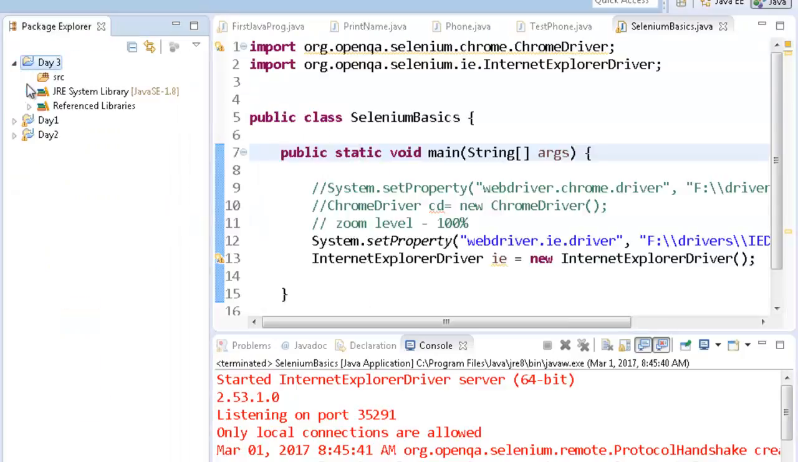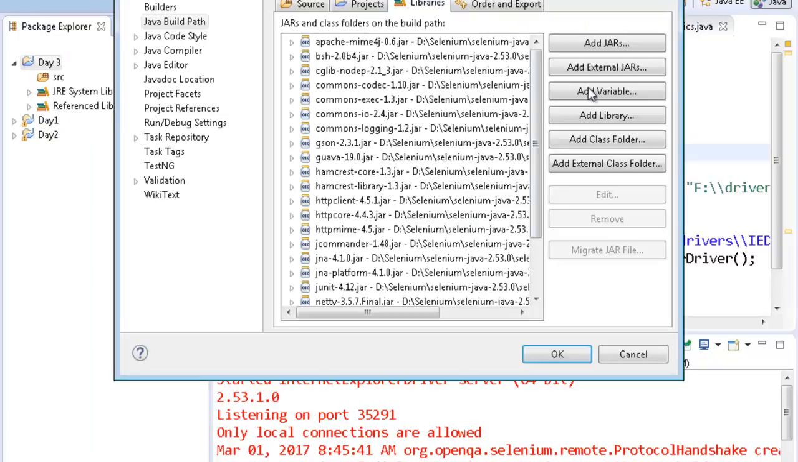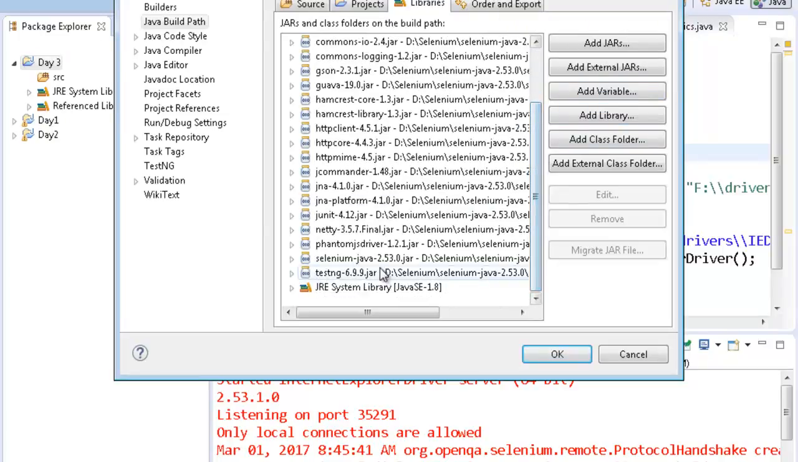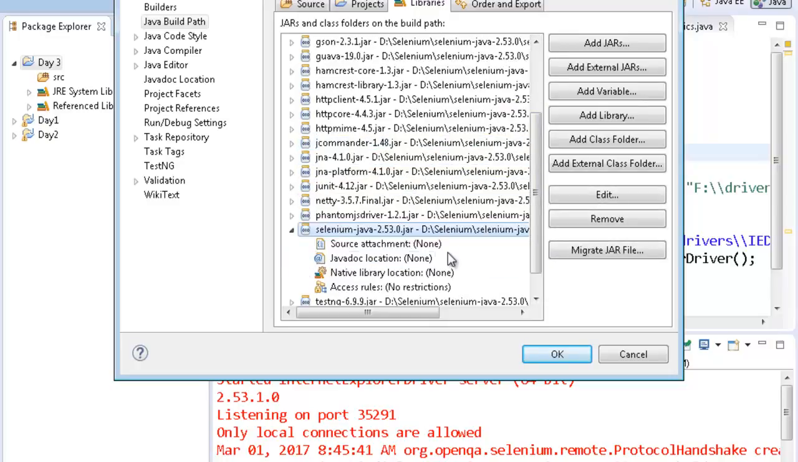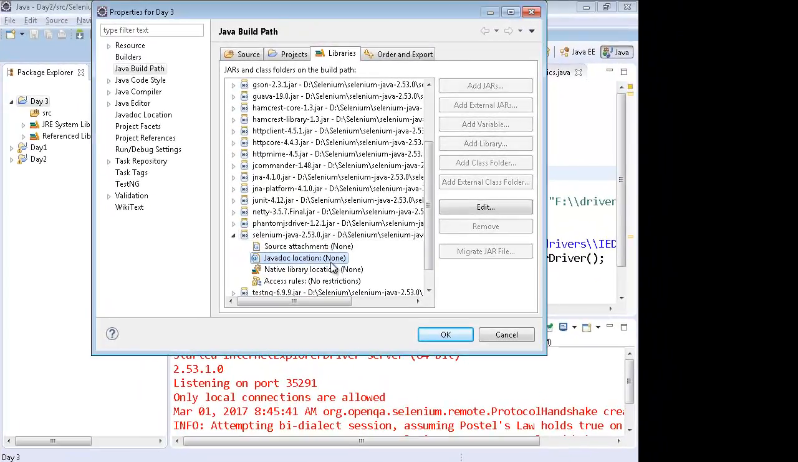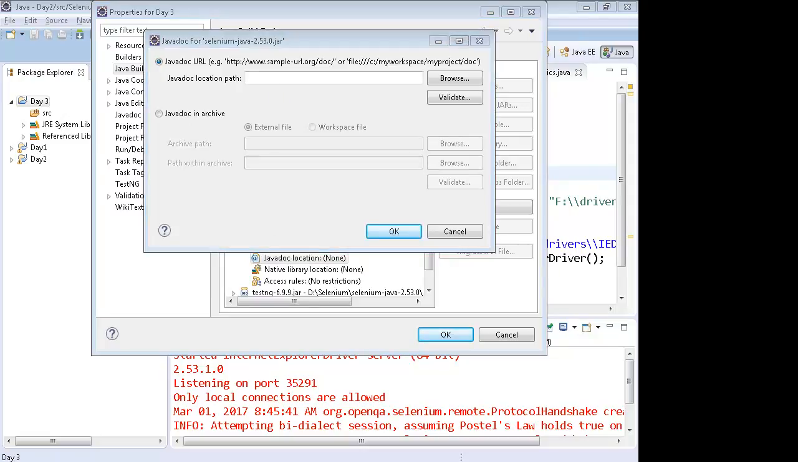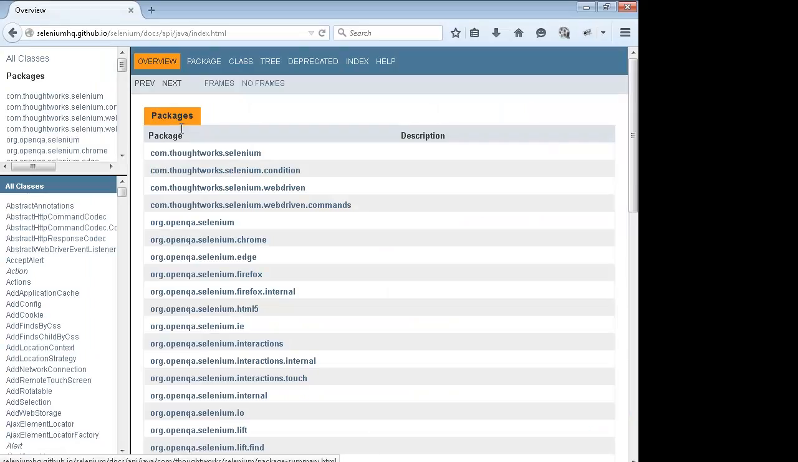Okay, this is my project day 3. In day 3, I have added all the jar files for Selenium. I will go to the main jar file, which is Selenium 2.53 jar. Expand. Right, out here, this is the Java doc location. When you expand the Selenium 2.53 jar, you'll see the Java doc location. Double click on it and you can go to this link for the Java doc.